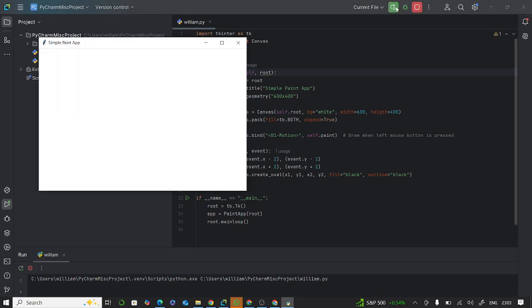Yes, so our paint tab has popped out, so we can now draw anything. You can draw a human being, and we can design a lot of things in Python, which is really nice. And this is one of the projects that you can do in Python.